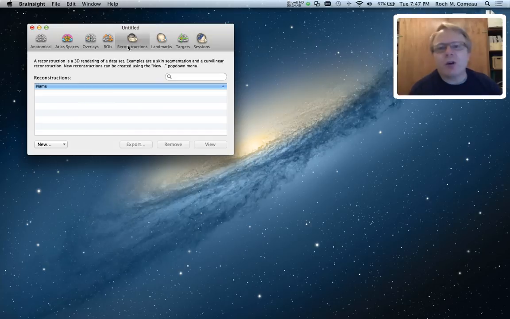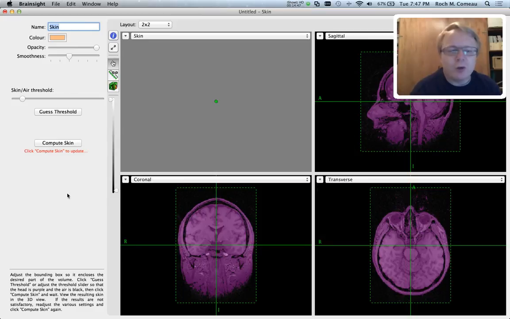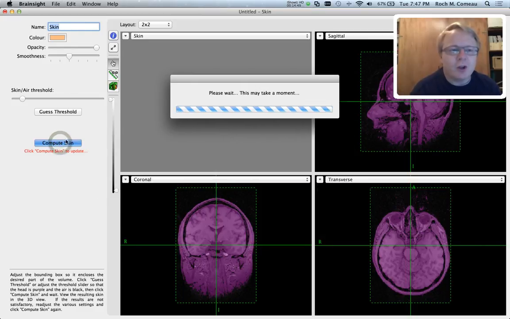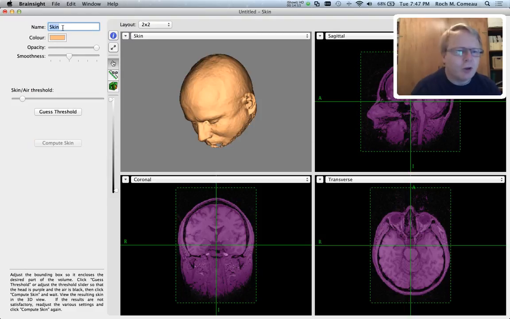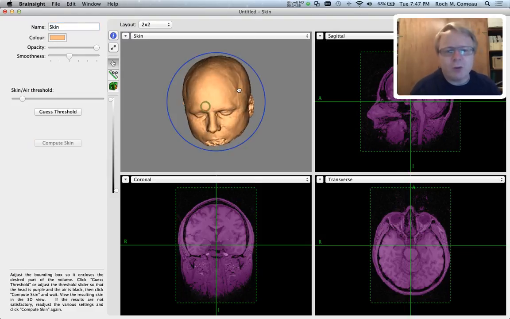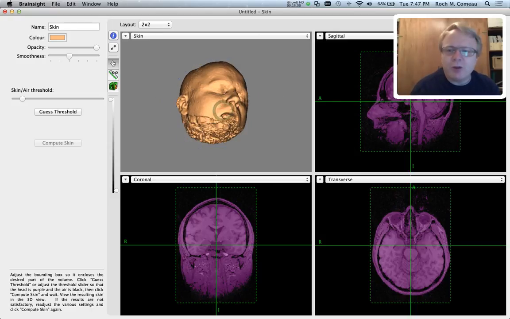So everything we've looked at so far are 2-dimensional images. If I click on New here now and select New Skin, we have an automatic tool to create a new skin object. And I'm simply going to click on Compute Skin. You can change the color, you can rename it. However, I think we prefer that you call this object Skin because we make some assumptions later. So we've created now a skin based on the MRI images.